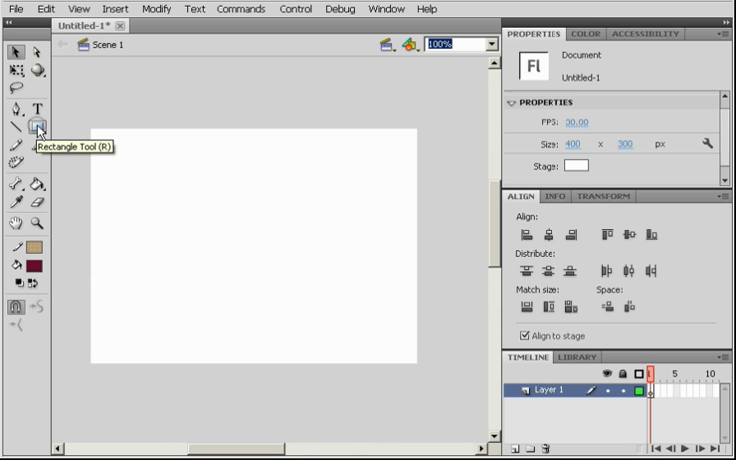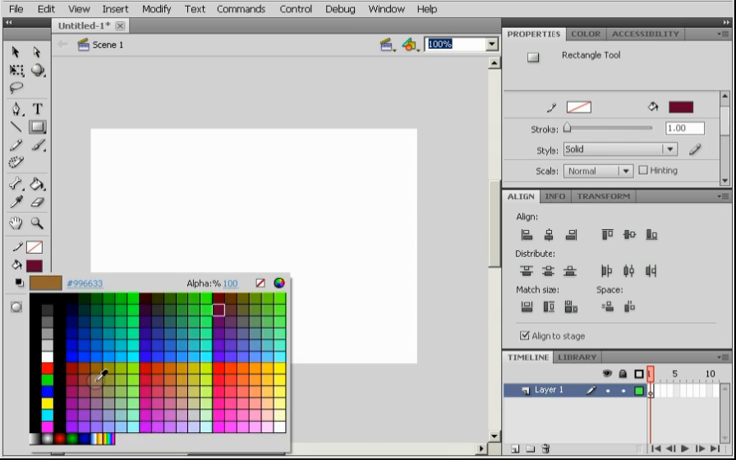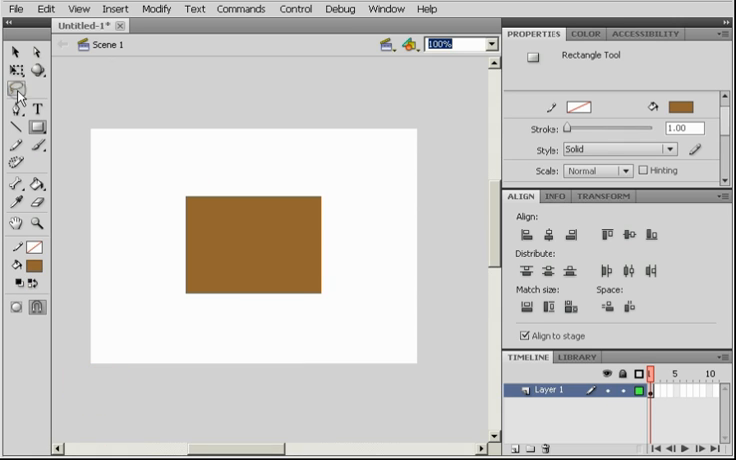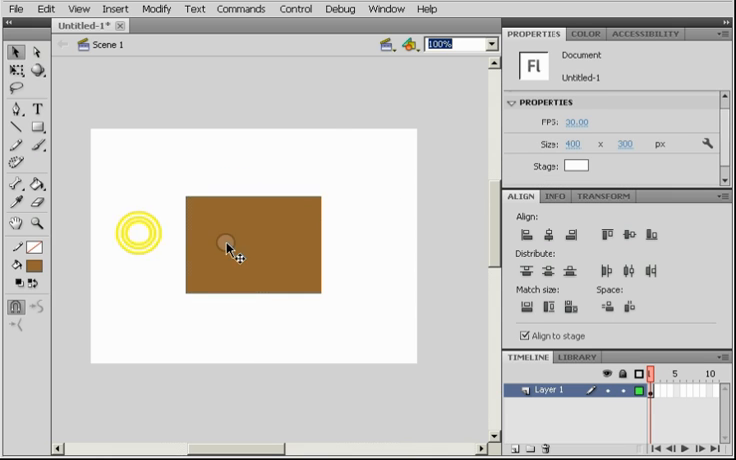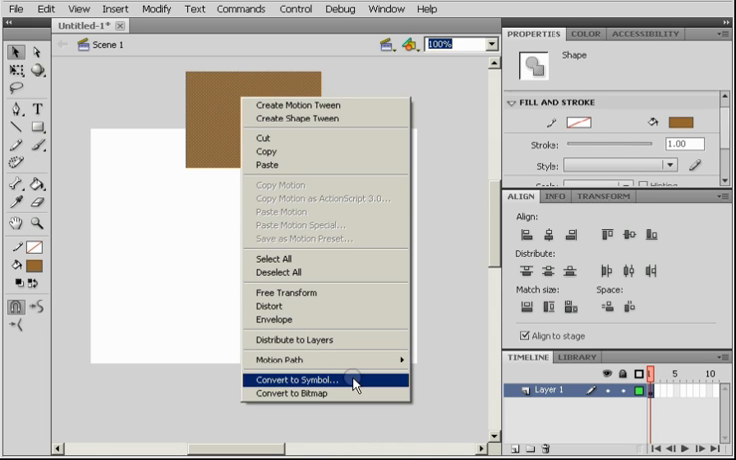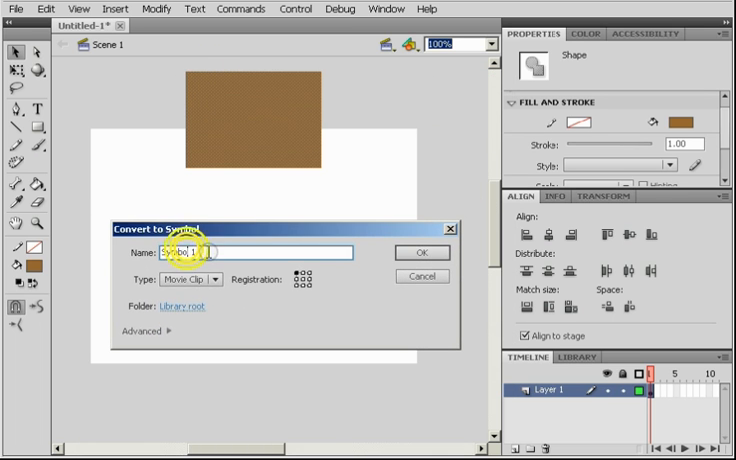Well, let's make a box. We have a sort of box color. Okay, and now I am going to right click on this and go to convert to symbol. And I'm making a symbol. What is that? Okay, well, so I name it something. Brown box. And I have the option of 3 types of symbol. Most of the time you're going to be making a movie clip, but I'll explain all 3.